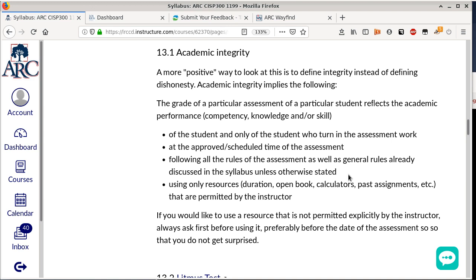Okay? Using only resources in terms of how much time. Is it open book? Can we use calculators? Can we bring in past homework assignments, past tests or not, that are permitted by the instructor? If you don't know whether something is going to be permitted or not, talk to me first. Okay? Is that okay? All right. We'll talk a little bit about the exams at a later point today.